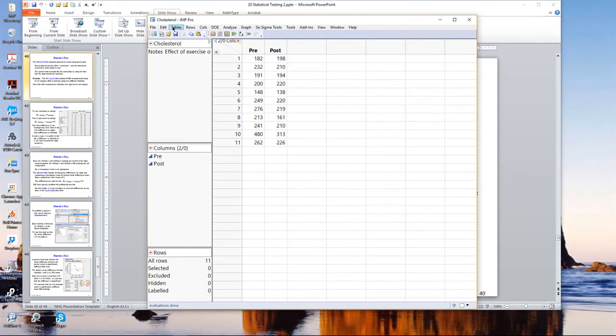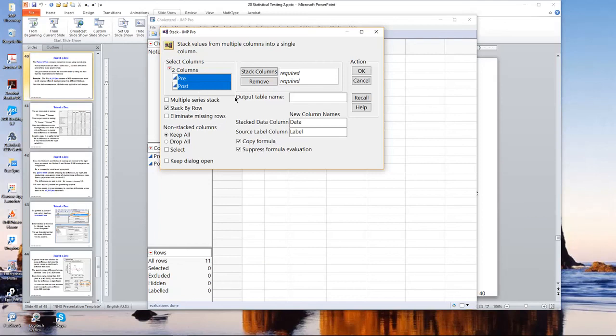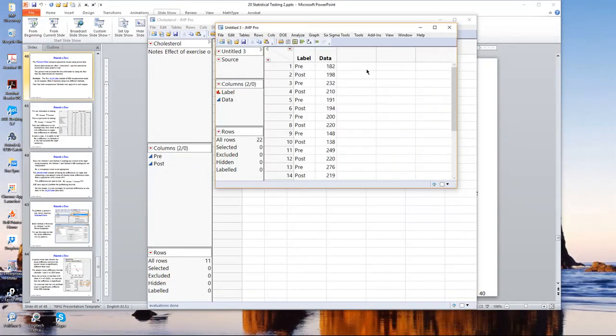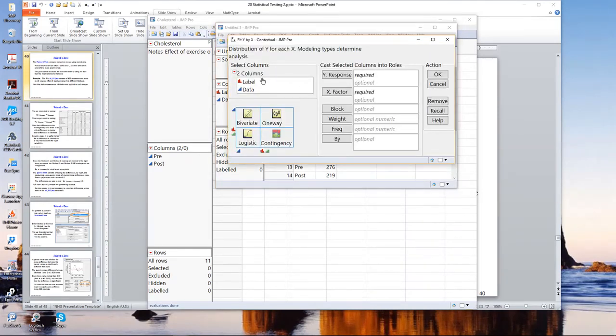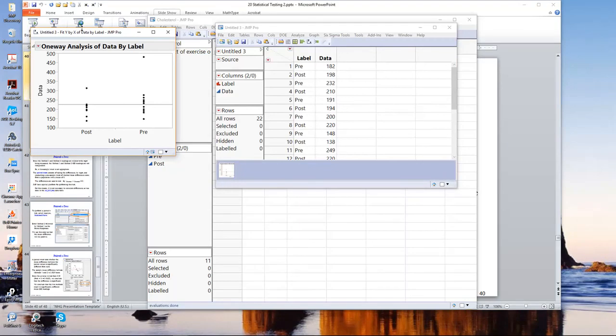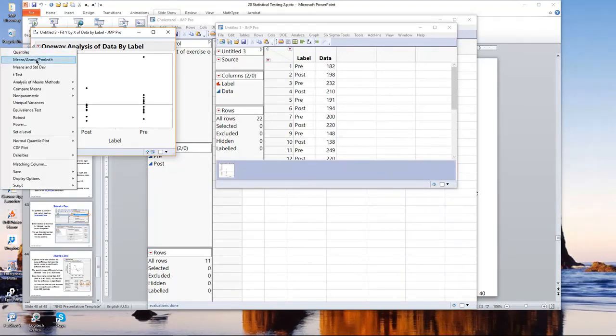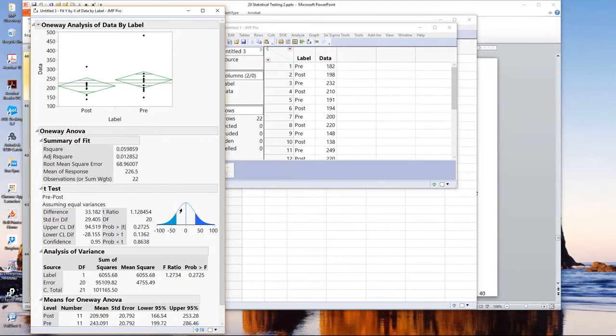Okay. So I'm going to go to the Tables menu, and I'm going to stack the two columns, pre and post. Okay. So in my new data table, I'm going to go to Analyze, Fit Y by X. So this is no longer being treated as paired. Label is X, and data is the response. And I go ahead and I'm going to do the two sample t-test. And then notice we get this large p-value indicating there is no effect.